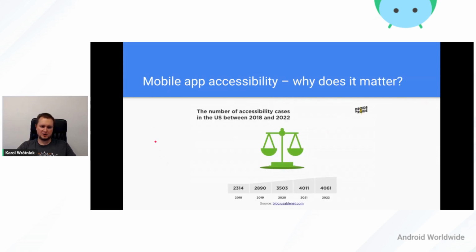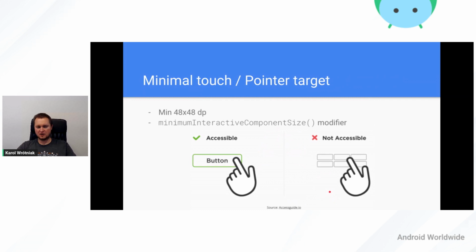Why else does accessibility matter? For the app owners, a not accessible app may mean that they need to pay for lawyers because they may be sued over accessibility. Only in the United States, last year, there were more than 4,000 accessibility cases, and some of them are also about mobile apps. Okay, let's jump into the technical section, which you probably expected at this conference.